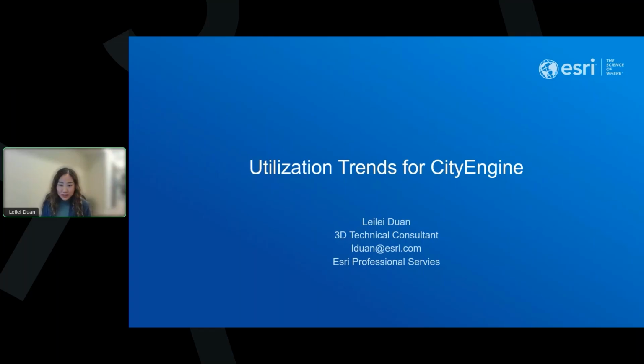And in my work at Esri, I'm a 3D technical consultant. So professional services is like the consulting department under Esri, so we get a lot of the projects. And given my role, I work with 3D projects in general. So of course that involves CityEngine.